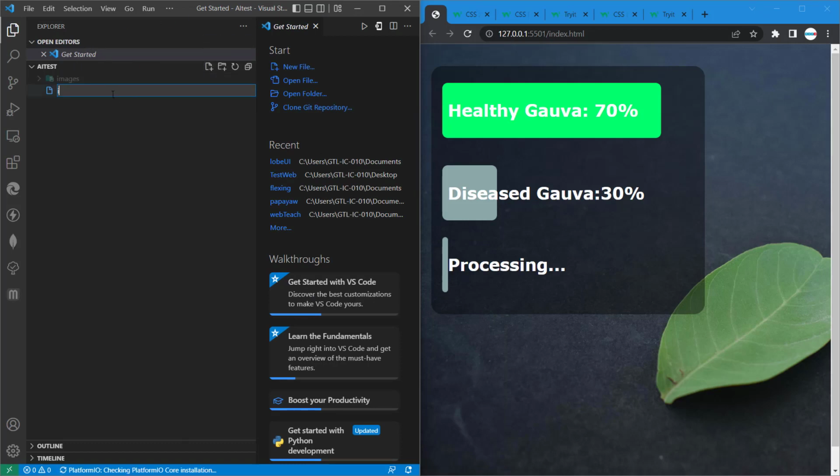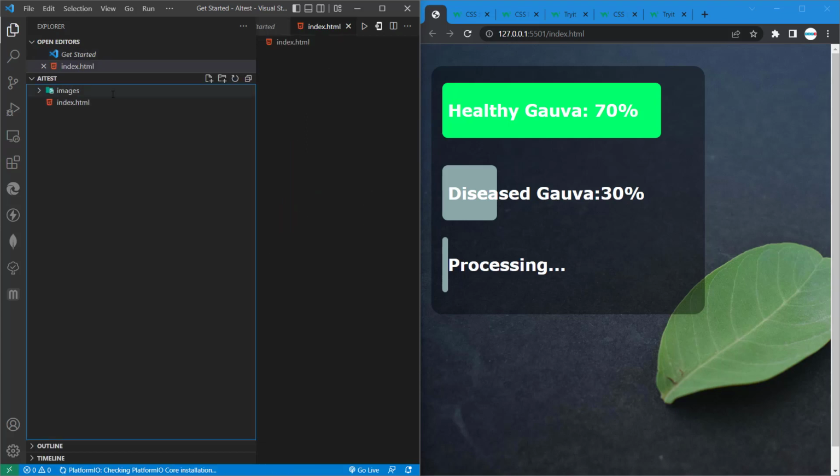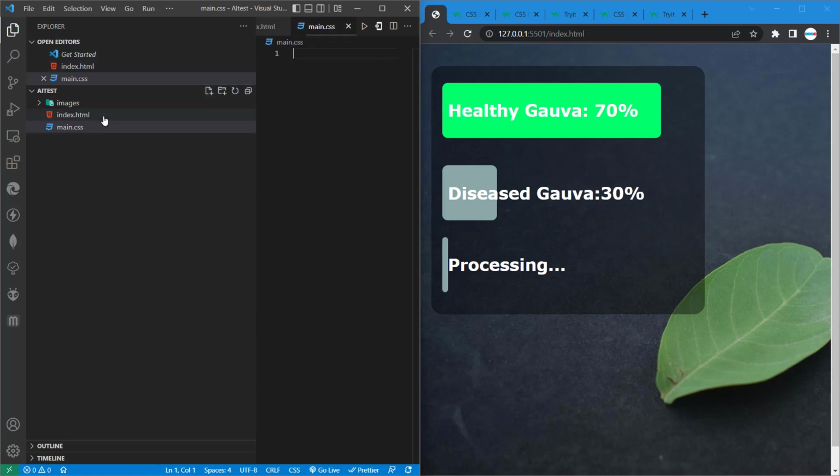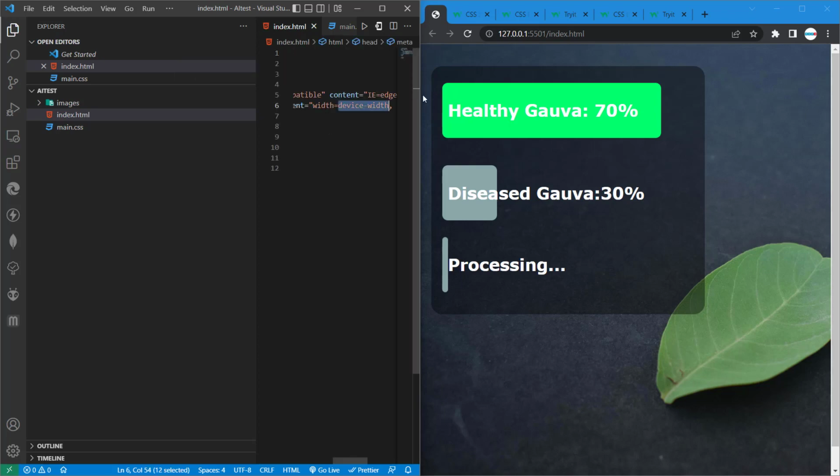So I'm going to create my index.html, and I'll click here again, this icon, and then I'll do my main.css. So that said, I can start working on HTML. So I'll just hit shift and then the exclamation mark sign, and then press enter.